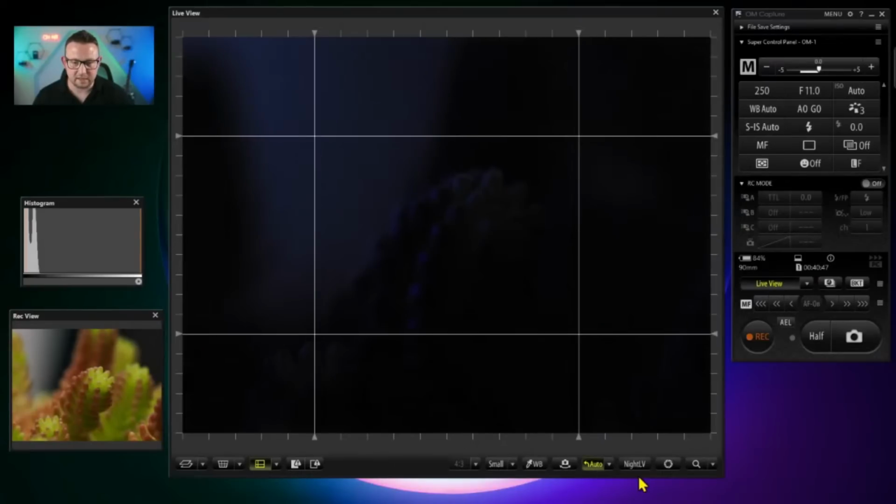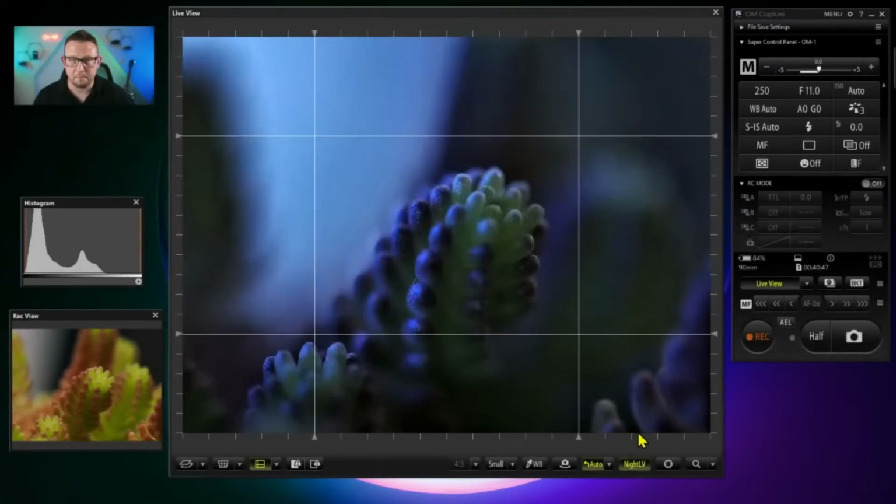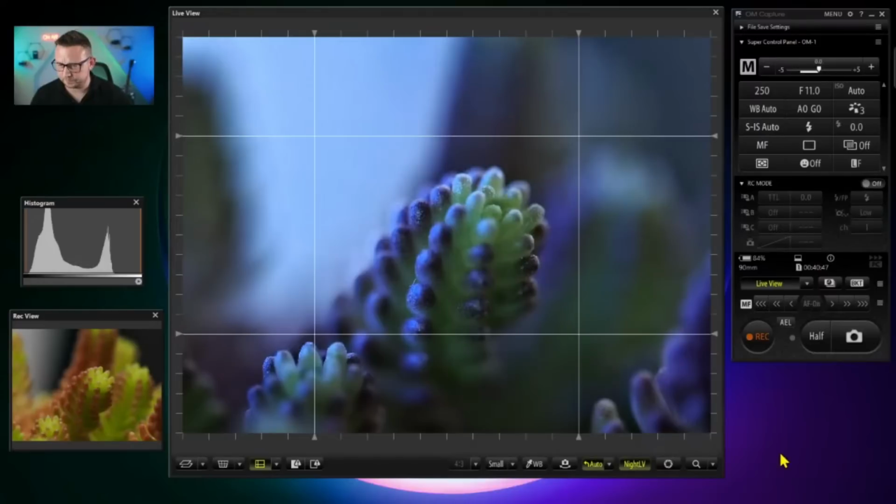Oops, I'm trying to click on the wrong monitors again. Too many mouse cursors. There we go.